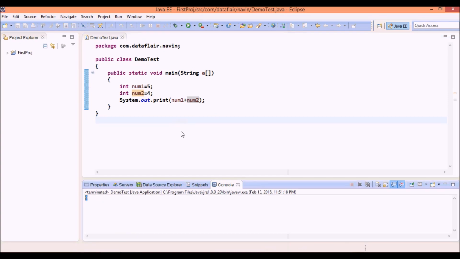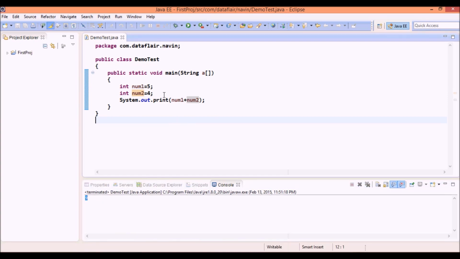Okay. Now what we'll do? Instead of adding these numbers directly in System.out.println, we can take one more variable, and we'll say this variable is result, where result is equal to num1 plus num2. So it will fetch the value of num1, which is 5, and 4. Then 5 plus 4 will be 9, which is stored in result. And instead of adding the numbers here, we can simply say it is result.